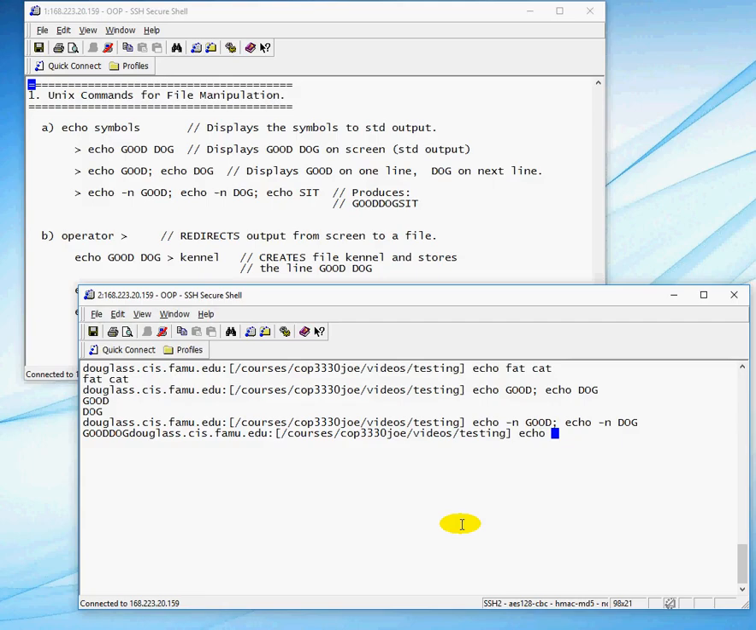Well, let's try this. Echo -n good. That produces a line that has good on it but no line feed. If we now want to say dog, we say echo dog. That gives us the line feed. Still not happy because we still have both of these stuck together.